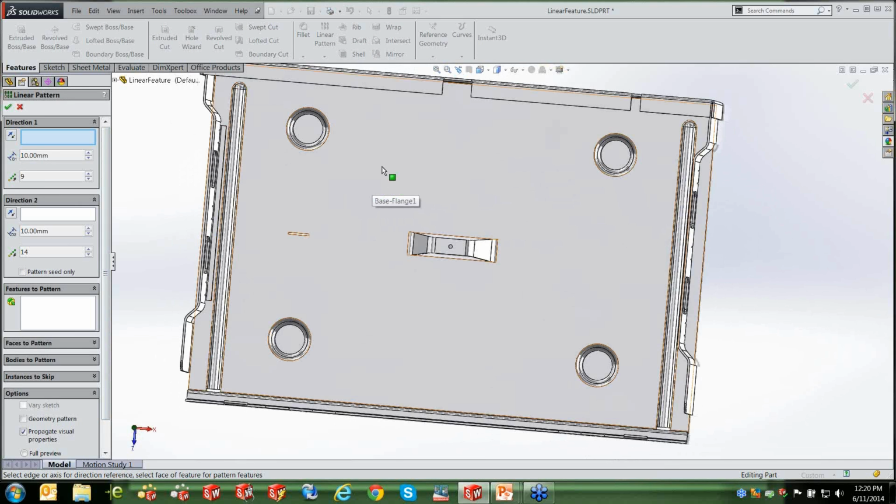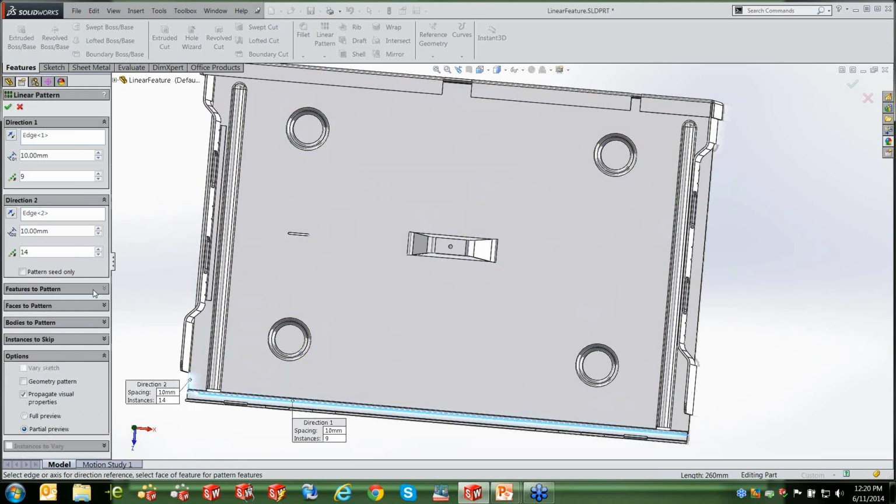The cursor just lets me know I'm over a face. As far as directions, I can go ahead and select edges for directions. Direction 1, direction 2. With all of the pattern tools within modeling, we're going to have three very important choices. And just to make it clear up front what those three choices are, we can pattern a physical feature or features that have been added to a model. In this case, it's going to be this little slot feature.